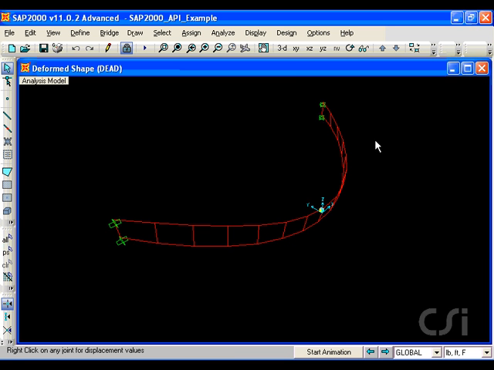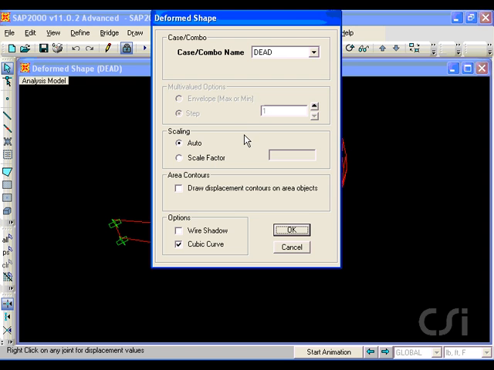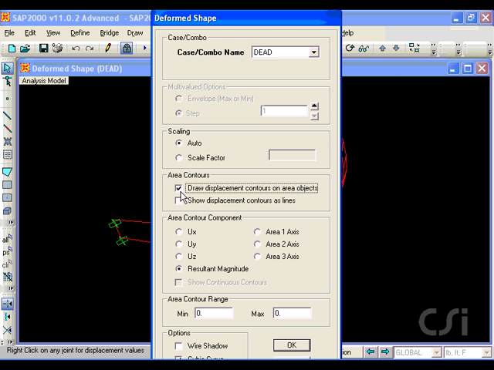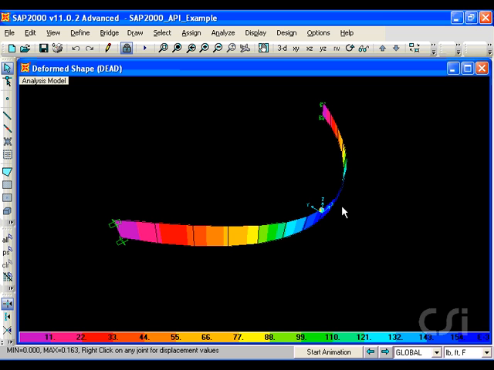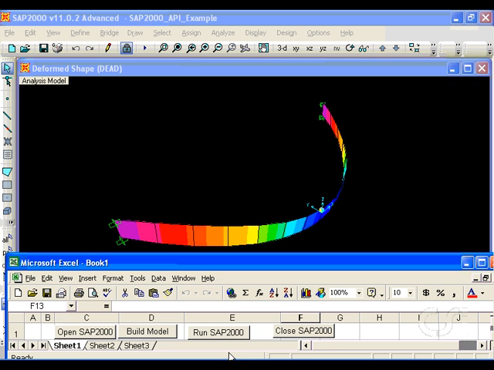Even though SAP2000 was activated from an external application using the API functions, all the SAP2000 menu commands are still available, and here we ask for displacement contours to be displayed. With the analysis complete and the desired results extracted back into Excel, the last step is to close the SAP2000 program.